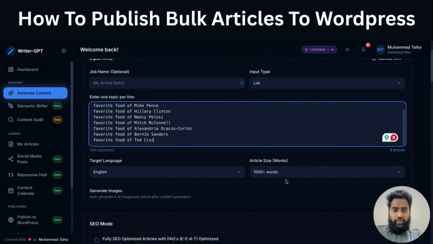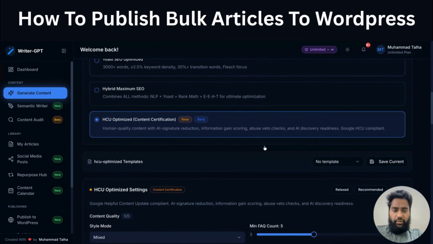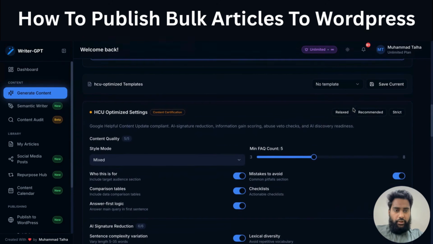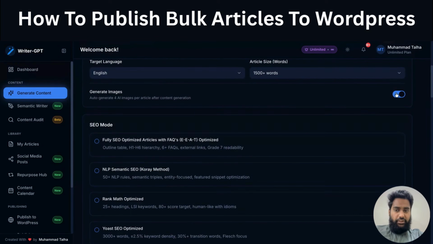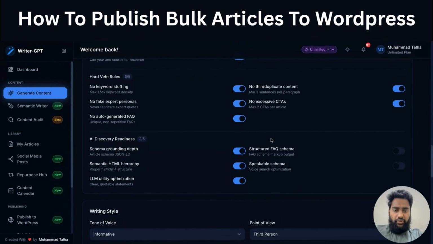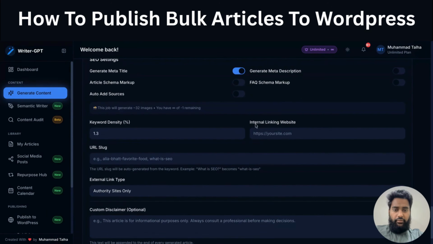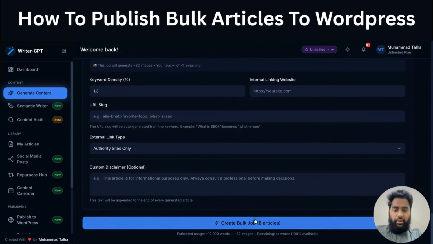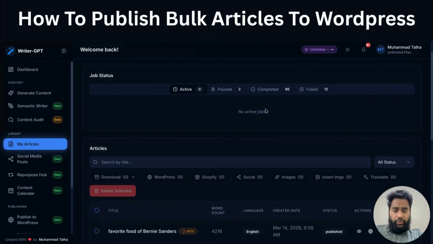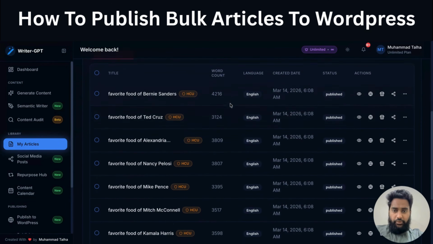You need to choose settings from here. I will go with HCU Human Optimized Content mode. And yes, I have enabled image generation as well, and you can choose all these settings. I have already set up these settings in order to save time, and I have also created a bulk job which is in progress. Okay, it's completed just now, and yes, here is the email from WriterGPT.